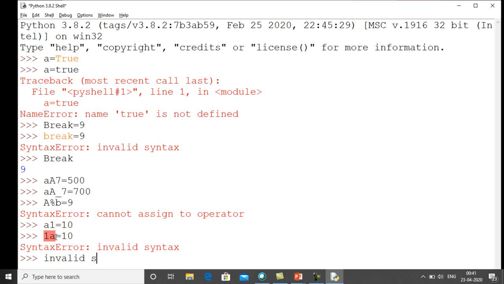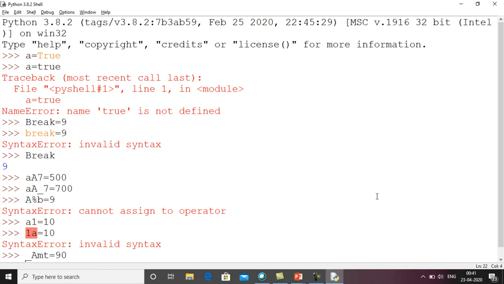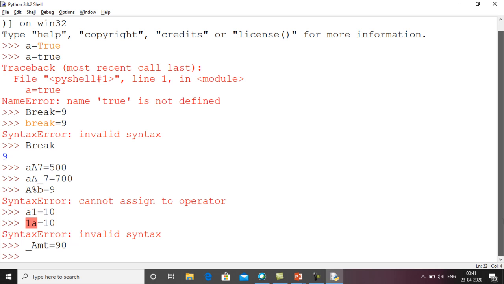Suppose we have written the name as underscore amount is equal to 90, will it work? Let me show you whether this statement works or not. When we press enter, nothing happens. So this statement is basically correct, because no error is shown. Why is it correct? Obviously it is starting with underscore, and underscore is allowed. So no problem in this case.